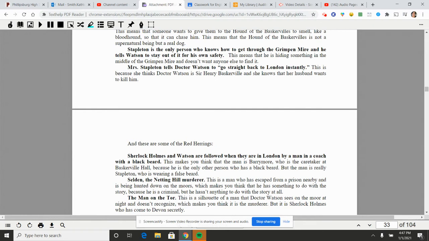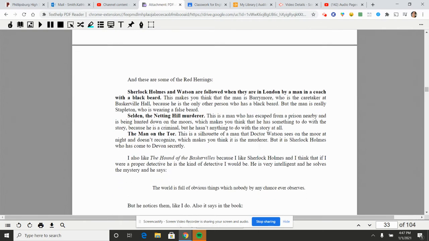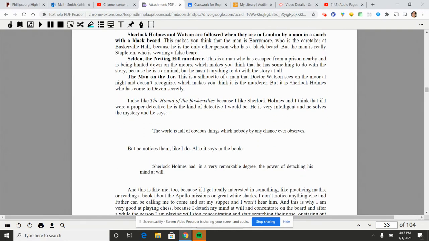And these are some of the red herrings. 1. Sherlock Holmes and Watson are followed when they're in London by a man in a coach with a black beard. This makes you think that the man is Barrymore, who's the caretaker at Baskerville Hall, because he's the only other person who has a black beard. But the man is really Stapleton, who's wearing a false beard.